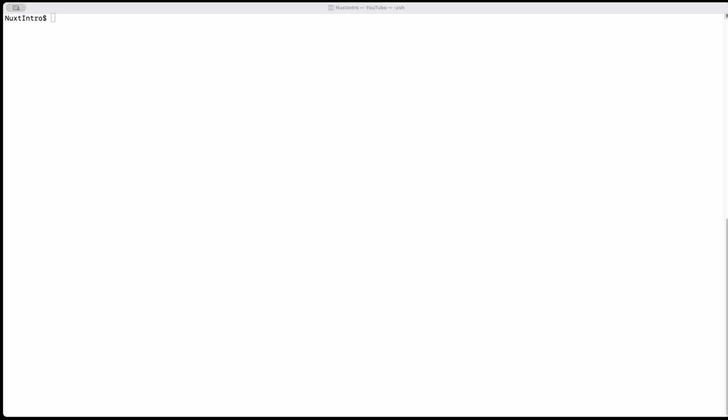Our first step is to run a command line tool to create the project. The npm npx command will build out everything for us. This takes a bit of time. I'll fast forward a bit.